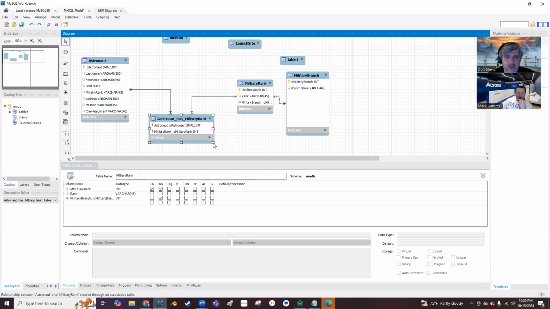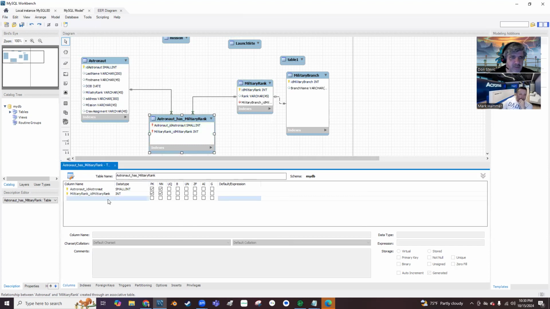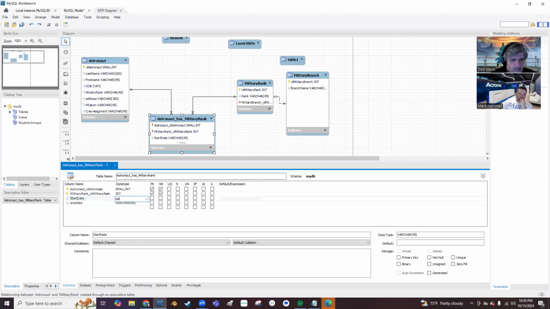And what I'm going to do here is add a column to this table, for a date. I'm going to do dates of service, or however they would designate it, so I know when he was start date, end date. So I can see when, an end date. And just change these to date.